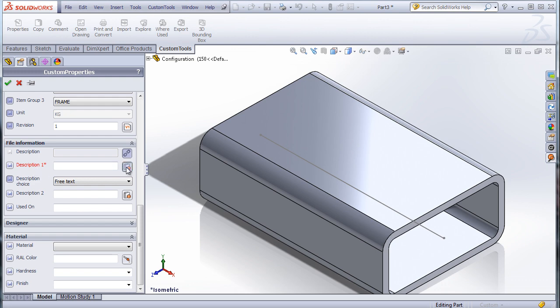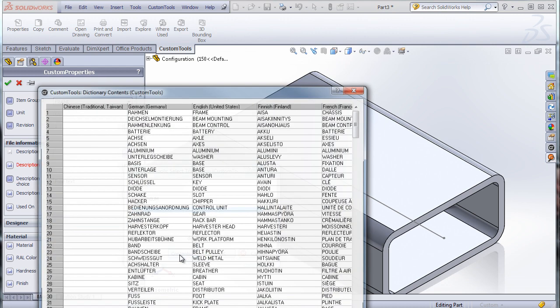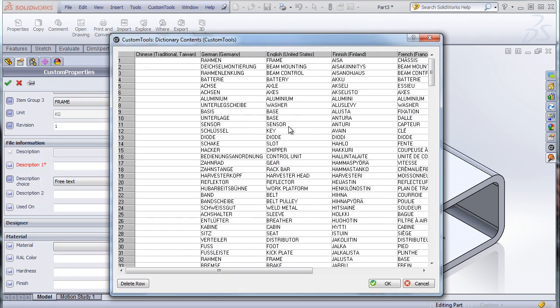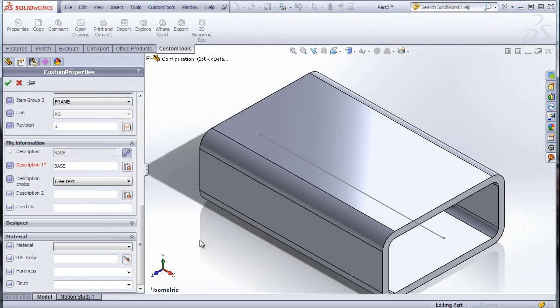For example, here this custom property marked as red. And then you can select a property from your dictionaries. So here we have different languages that can be used, for example, to translate your drawings during your batch operation.